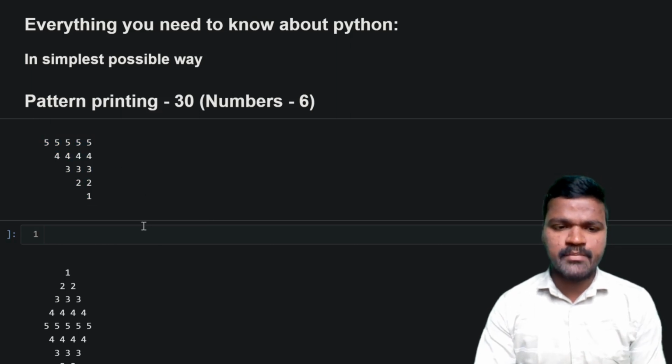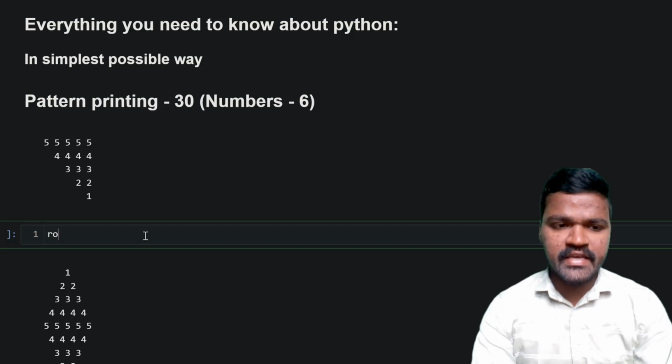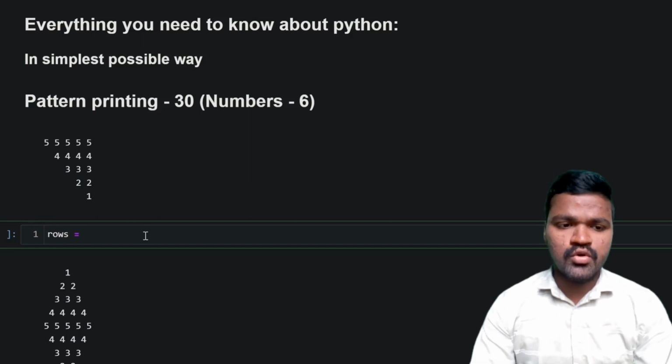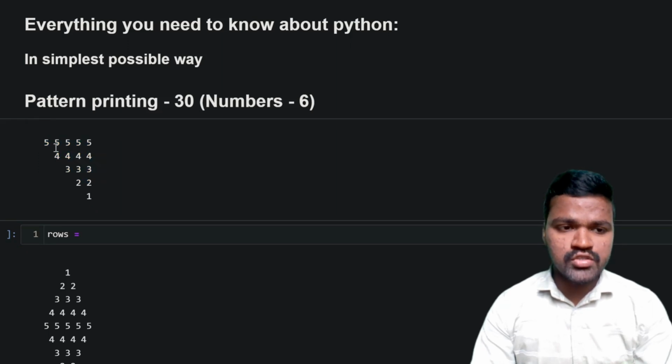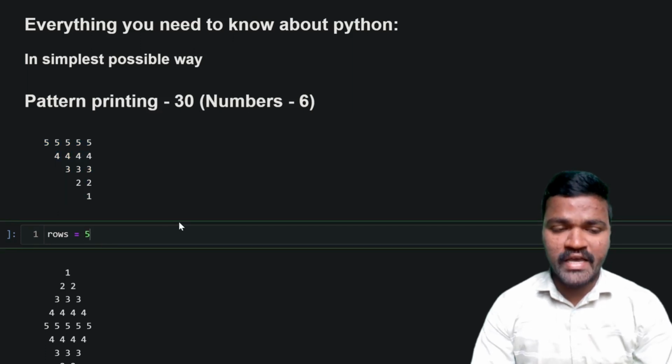So to print this particular pattern, let's say I am taking a variable rows. Why I am taking this variable rows is because to generate these rows, we have to keep track of how many rows we are having. For that reason, I will take the rows as 5, because we are having 5 rows here.